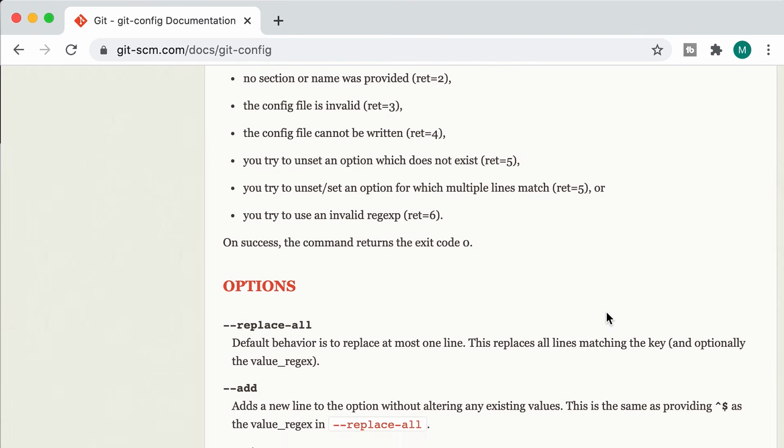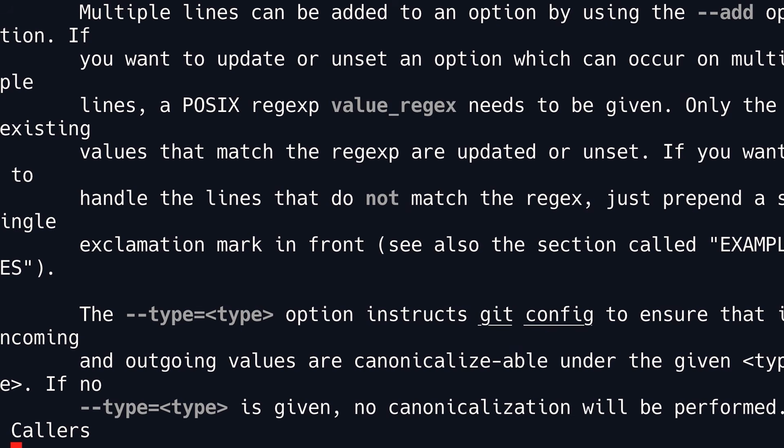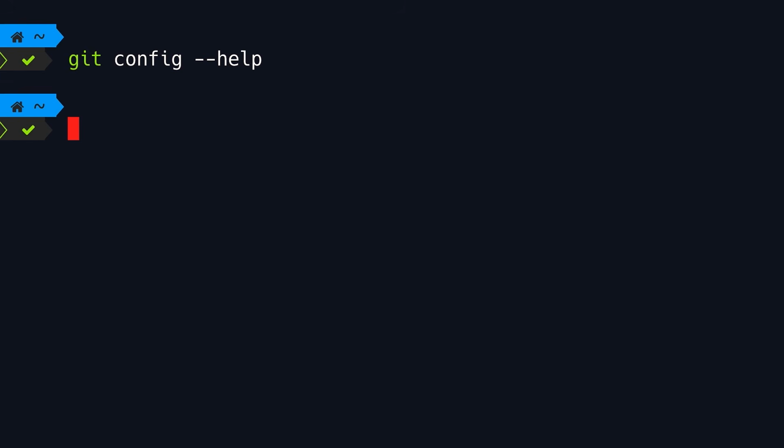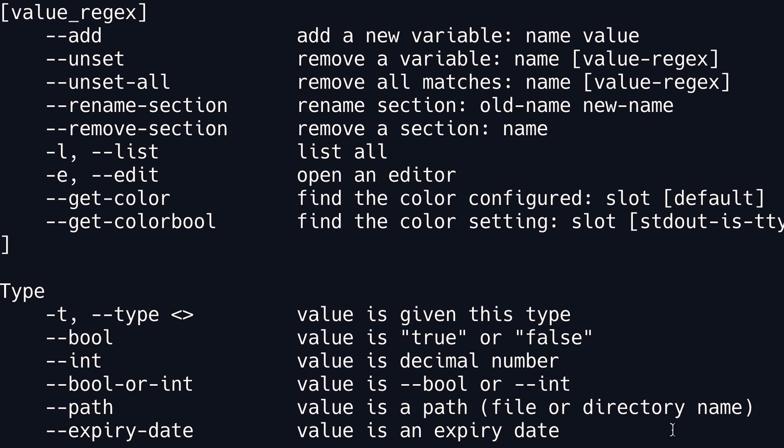We can also access the same page on the terminal window. We simply type git config --help. This is exactly the same information you saw a second ago. Now here we can press space to go to the next page and Q to exit. Now, if you don't need a full-blown help, you just need a quick refresher, you can type git config -h. This gives us a short summary of this command and its options.